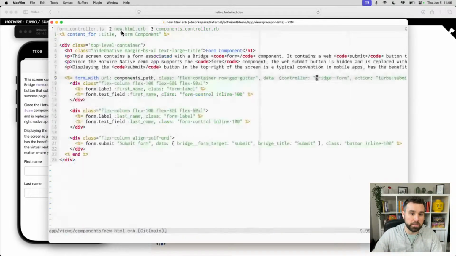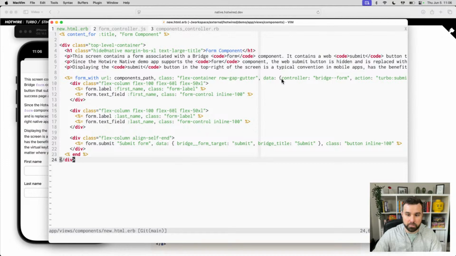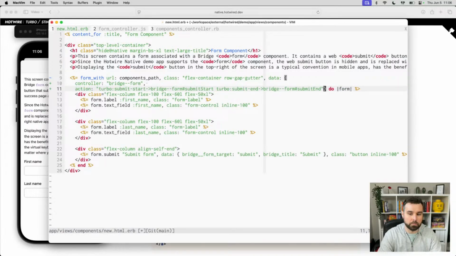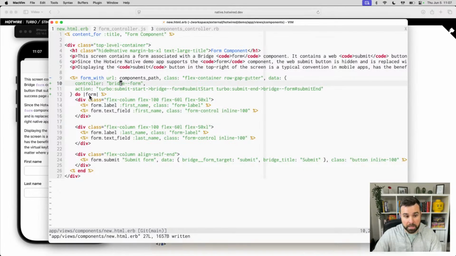So here is the form. We're looking at components new here, and you'll see that we have two data attributes, data controller and data action. Data controller, Stimulus, right? We're grabbing the bridge form Stimulus controller, and then we have a bunch of actions that happen that are calling functions in there.